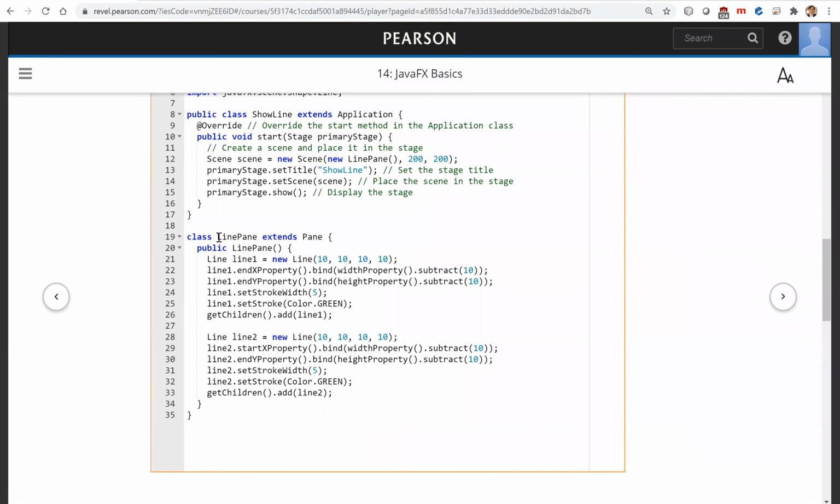This line pane is a subtype of this pane. So this is a line. We just draw this line at 10, 10. That looks like you're drawing just one point because both the start point and end point are the same. But wait, look at the next one. It is this line1 dot endX property.